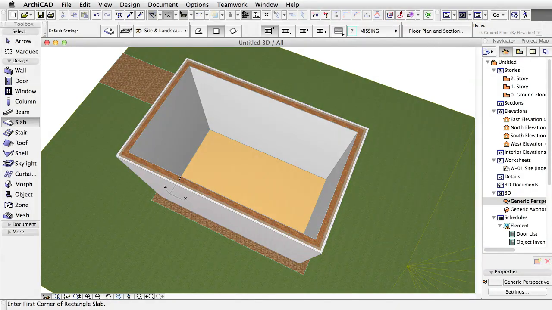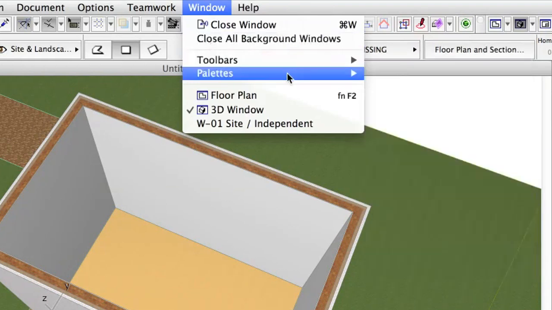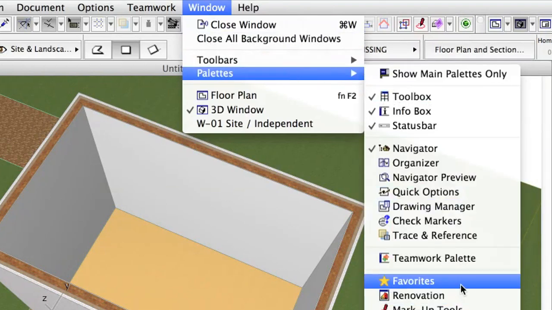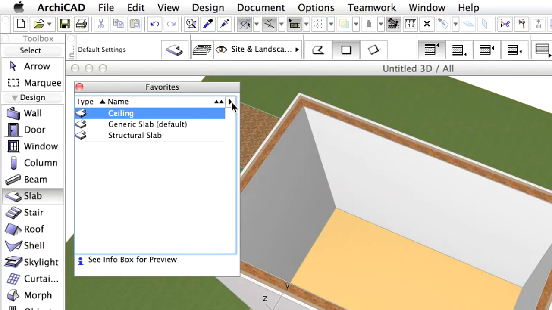Deselect all elements and choose Window, Palettes, Favorites. By default, you can see some predefined favorites available. If a tool is activated, the list will show the relevant favorites only.